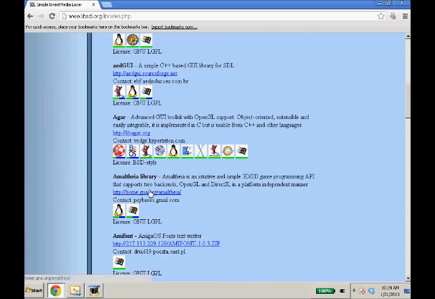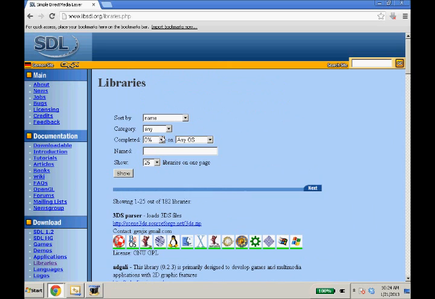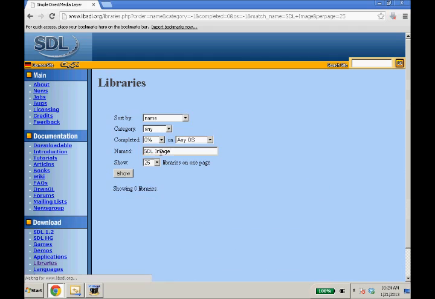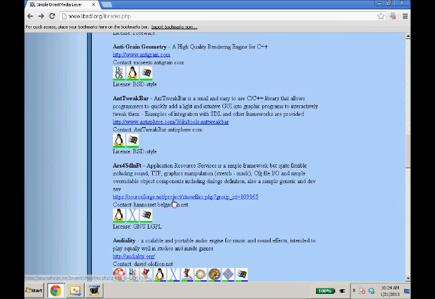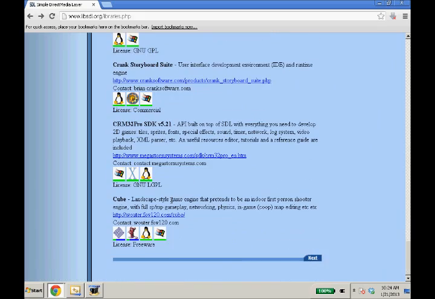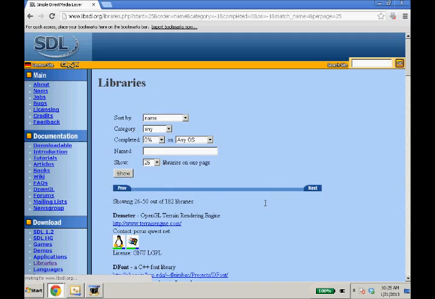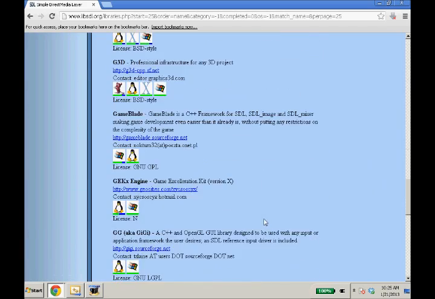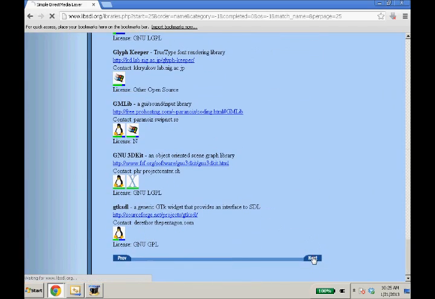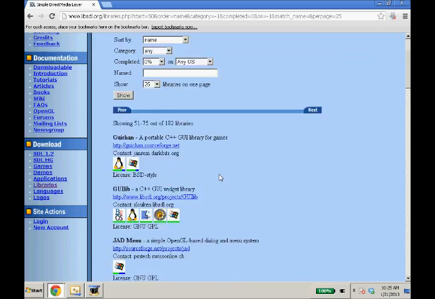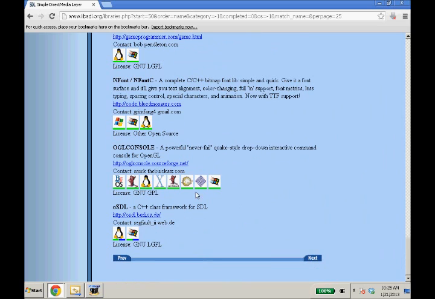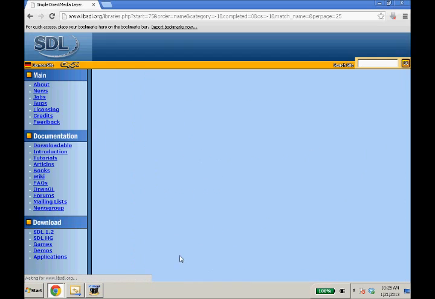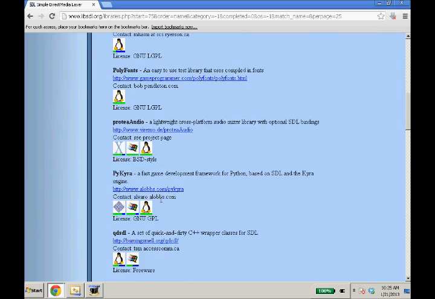We need to find SDL image, which we're going to have to do by name, and SDL image, if that'll show us anything. Nope. I'll just click the link. But we can go through the pages. Should be SDL something, if I remember correctly. SDL image. Hope I started recording this, or else I'm going to feel stupid.